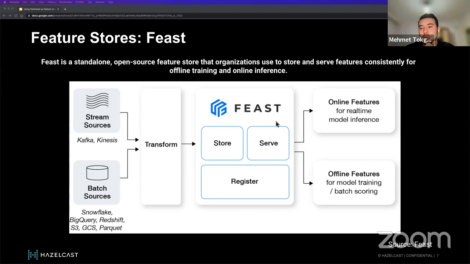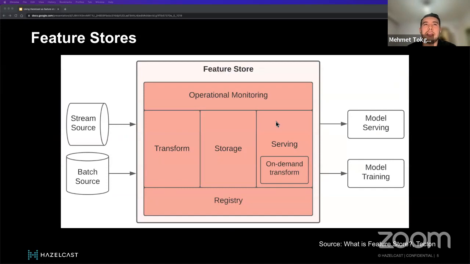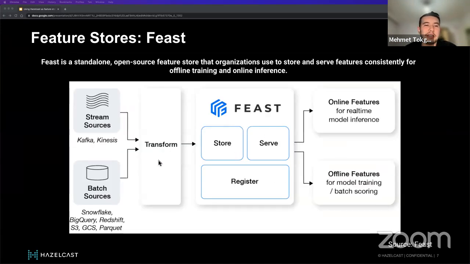Feast is an open source feature store, and it provides some features to the users so they can handle their machine learning model features. There are some concepts in Feast. I will explain them in the demo, but Feast is like the diagram explained here, only it doesn't support transformation. And you can have both stream sources and batch sources.